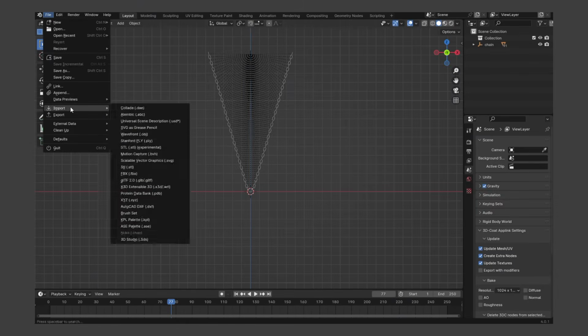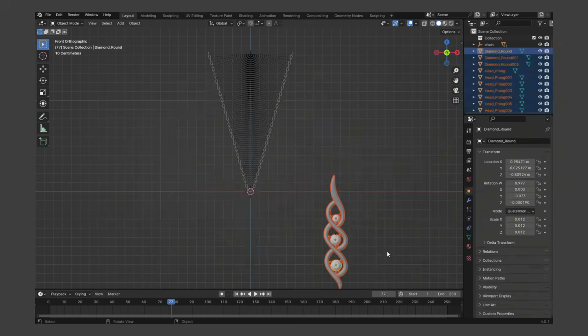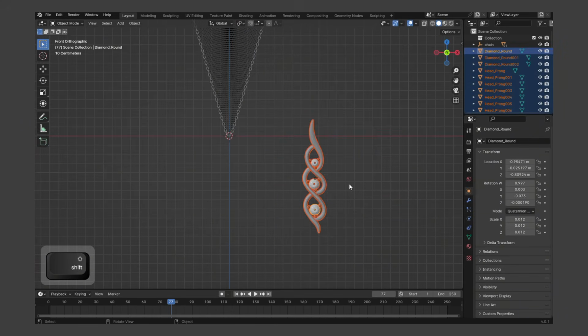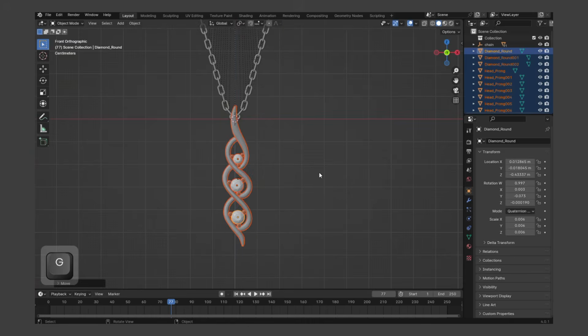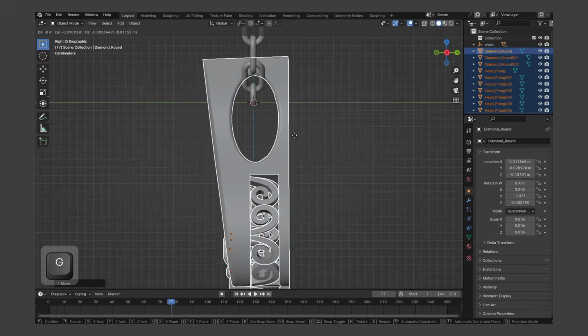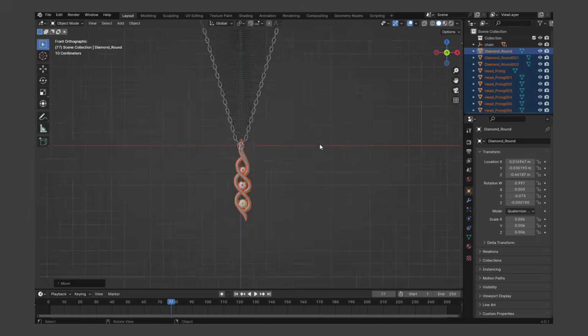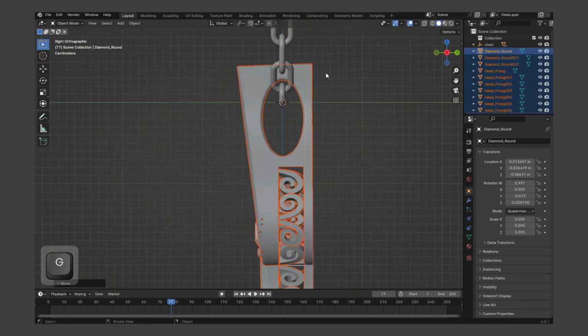Now let's bring in our pendant. Import the pendant model and move it into place, right where it should connect to the chain. If it looks too big or too small, just press S to scale it until it fits nicely. And remember the golden rule in Blender: G to move, S to scale, and R to rotate.